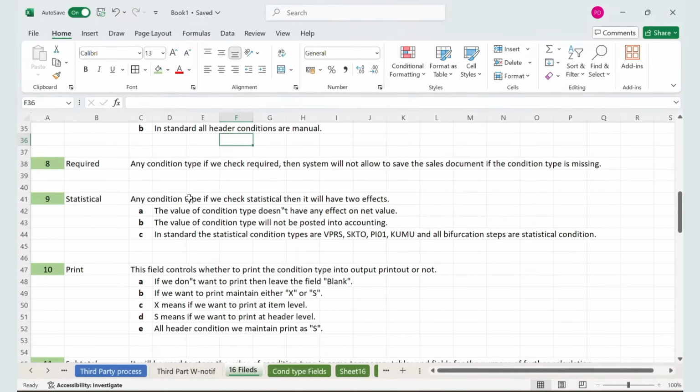If I come here, what is the ninth field? I have statistical. Any condition type, if we check statistical, will have two important effects. First, the value of the condition type will not affect the net value, and second, the value of the condition type will not be posted into accounting. In standard, the statistical condition types are VPRS, SKTO, PI01, KUMU, and all bifurcation steps are statistical condition types.